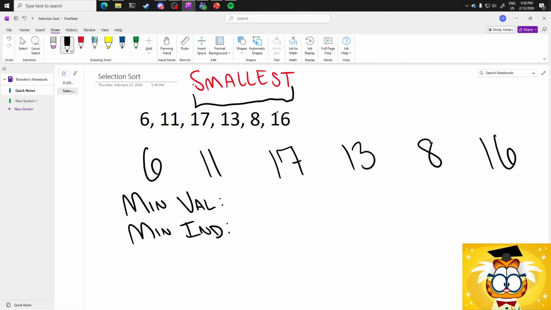The very first thing we want to do is find the smallest value within our array. Whatever spot we're looking for, in this case index 0, we're going to say that is the minimum value and the minimum index. Now we need to walk through the rest of our array and find out if there's something smaller. The way we do that is just simple comparisons.